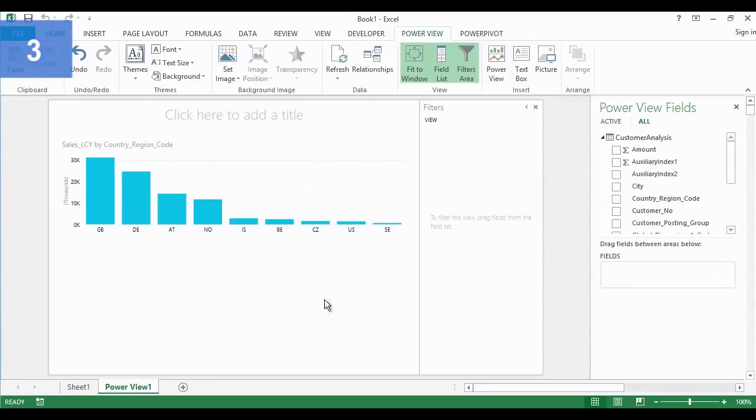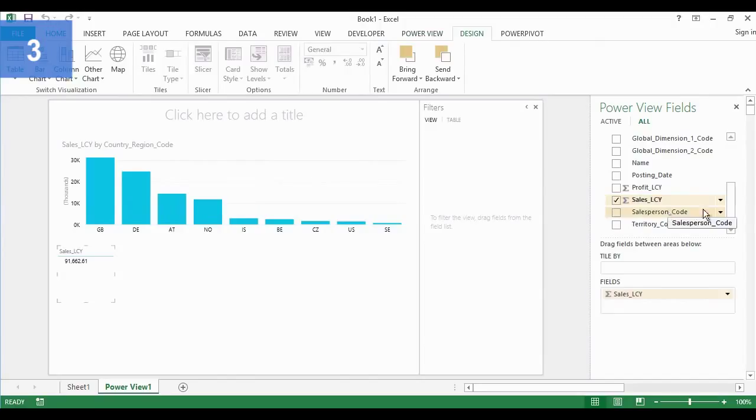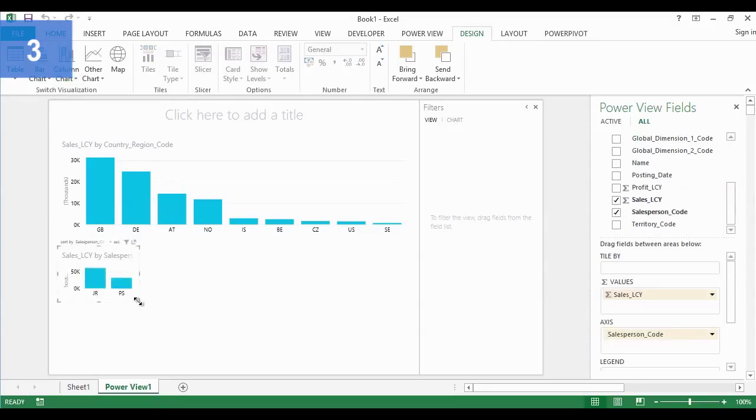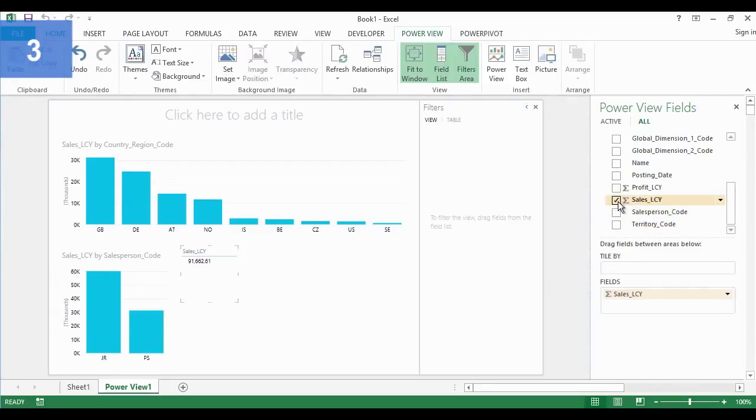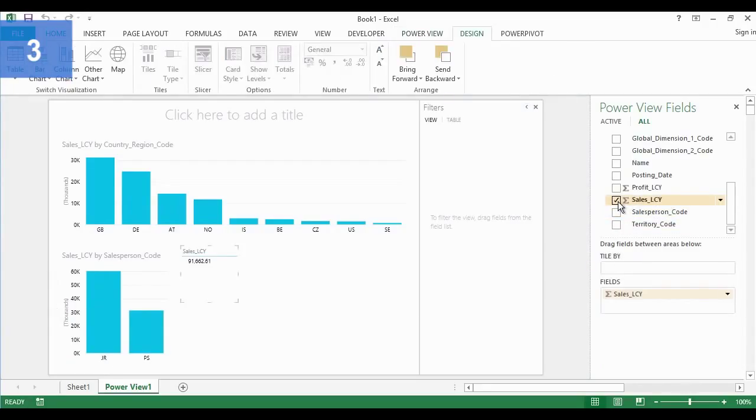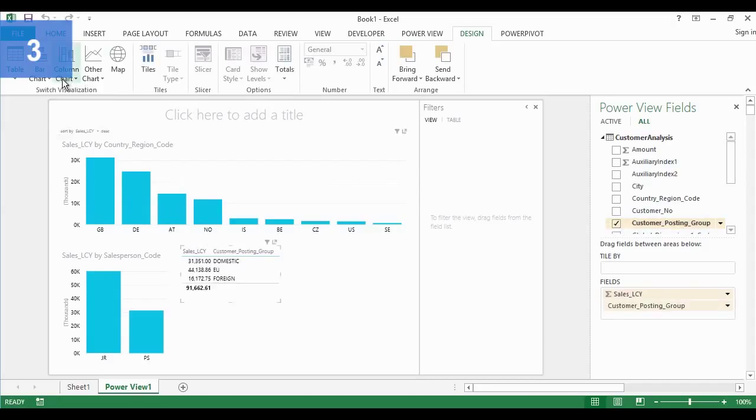Then I'm going to add again, for example, my sales local currency, which this time I'm going to display by salesperson code, and that one I am going to display also as a clustered column. I'm going to resize this a little bit, so I have my 2 salespersons, and next, for example, I'm going to select the sales local currency, and I'm going to use the customer posting group. Again, I'm going to visualize it using a clustered column.